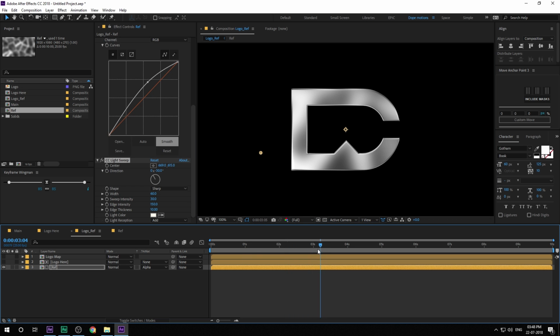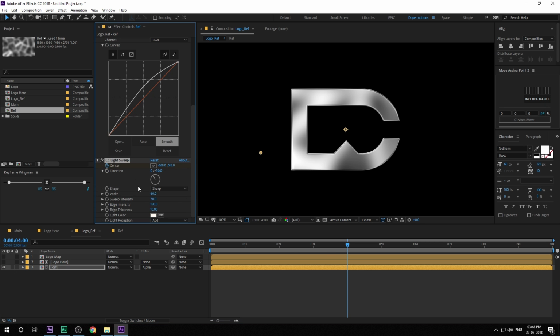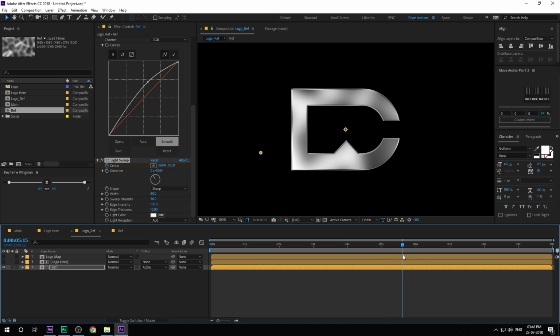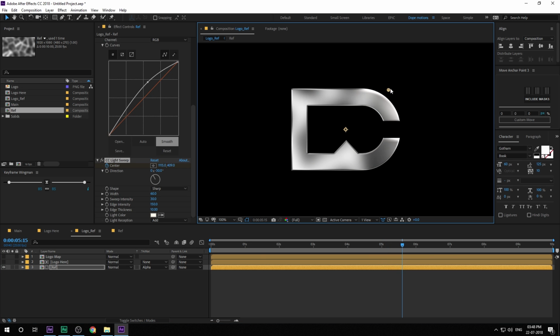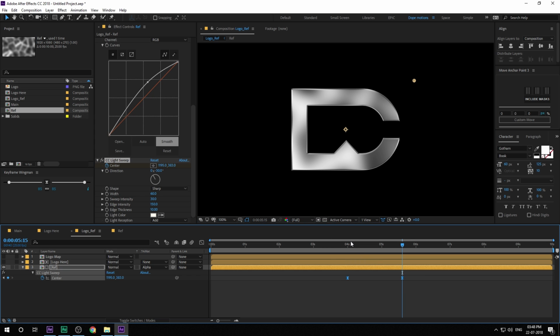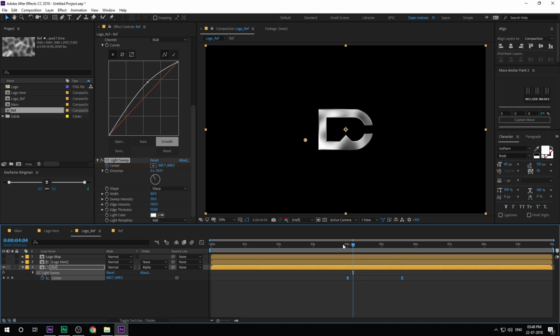So let's actually go to around maybe 4 seconds, I think. Create a keyframe on the center. And let's go to 5 seconds, or maybe 5 seconds and 15 frames. And let's drag it just like so. So hit U so we can see the keyframes. F9 to ease those keyframes. So we have this really simple sweep animation, as you can see. Pretty nice.